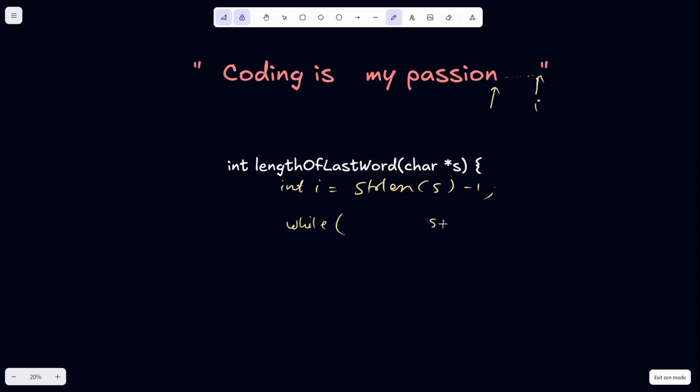While s[i] is equal to space, then what do we need to do? We need to decrement i, so i--. But now this loop has a problem. What will happen if our input string has just spaces? Initially i will hold this value, 1. Since this is a space, we decrement i, so i will hold the 0th index. Again this is a space, so we decrement i and i will hold index minus 1 now. Once i holds minus 1, we'll try to access s[-1] and the program will crash. So we need to handle this condition properly.